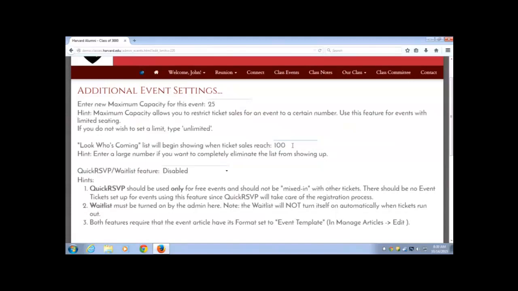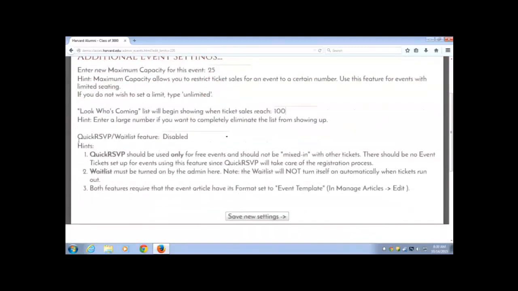And finally, important step here where it says Quick RSVP Waitlist Feature. By default, it says Disabled. You want to make sure that you pick Quick RSVP Enabled. And this just means that if you want to, you can allow your classmates to sign up for the event right on the page. Note that for these event registrations, the site currently at this point does not take commerce. So if you're charging people for the event, they'll have to pay you some other way for now. But we are hoping within the next year to get that feature up and running on the site.